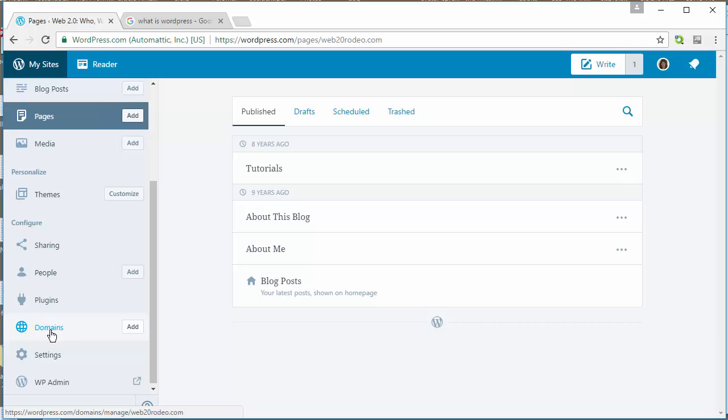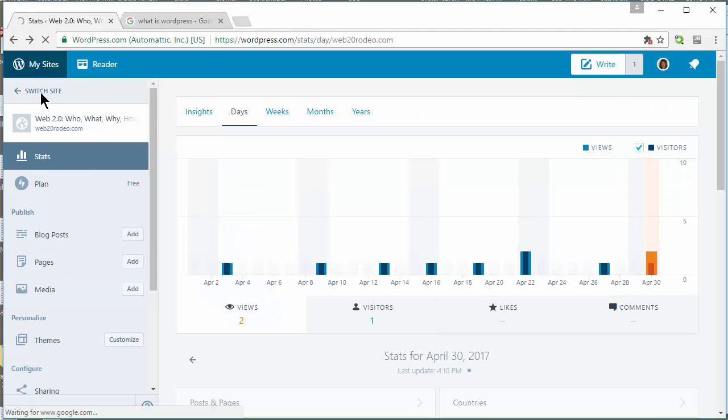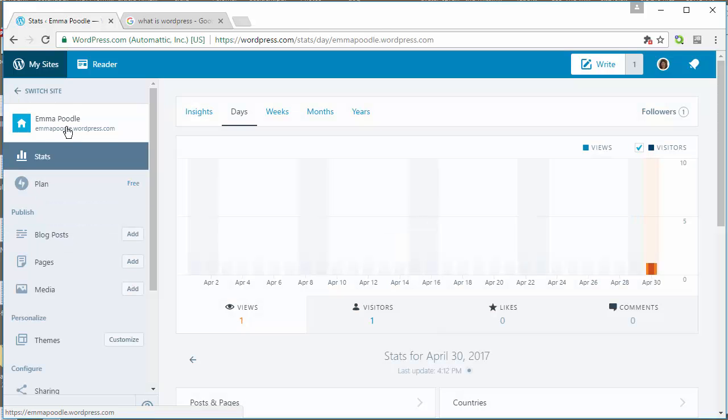This is where you would go to add a domain name. So once you have a WordPress account set up, you can set up as many websites or blogs as you like. So here, when I click switch site, I see that I actually have 3 in here. Should I wish to add a new site, I very likely can. So here is one of the sites that I created, and there really isn't anything to it.